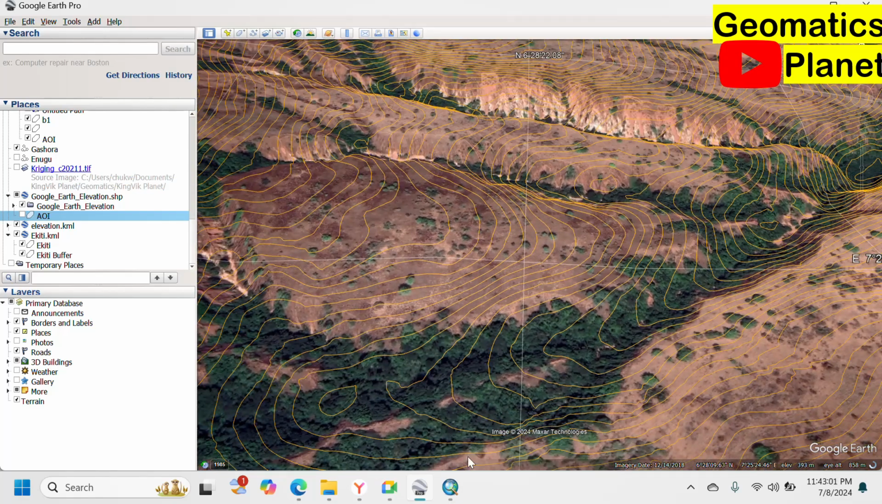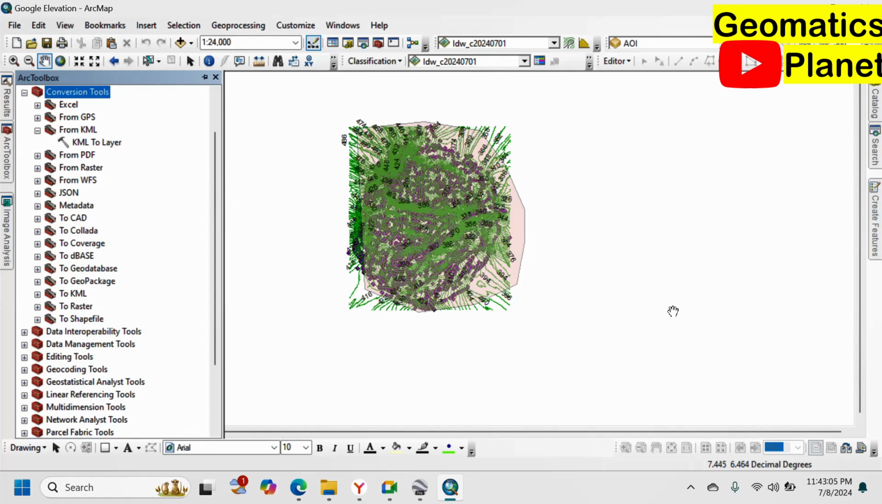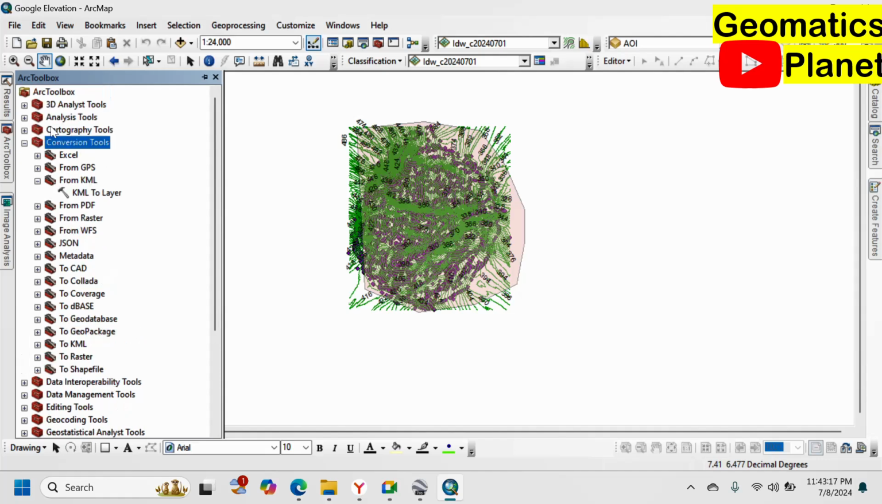Now I want to bring what we have in Google Earth into ArcGIS. Remember I saved this as Blake. So what I'm supposed to do is go down here. You see we have conversion tools in ArcToolbox. Under Conversion, we want to convert from KML to layer.